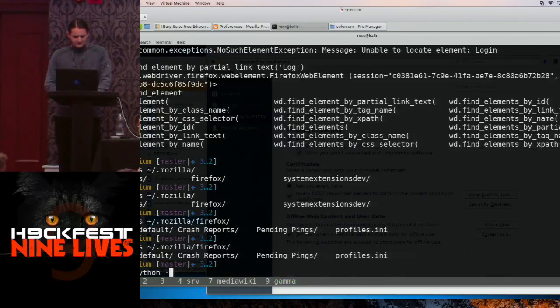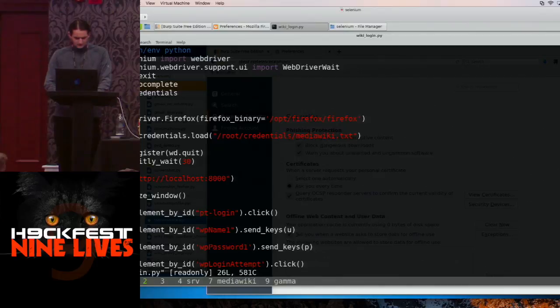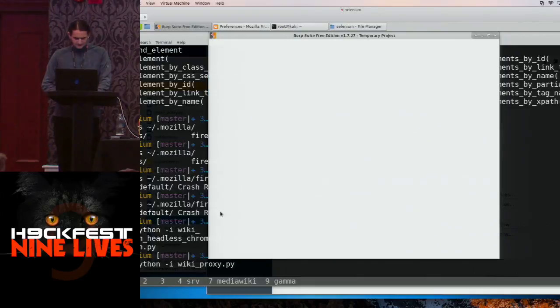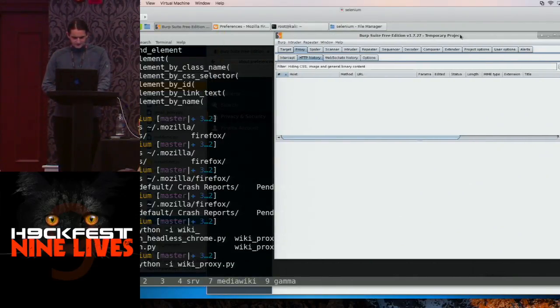So let's run Python wiki login, or make sure that, wiki login, okay, it does not use the proxy. This is wiki proxy. While that's running, we'll go over to our Burp, although that'll soon be overlaid.